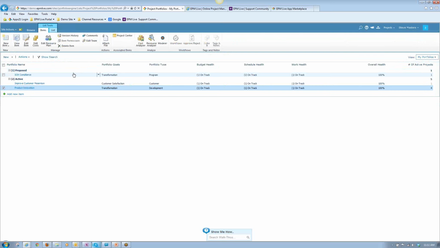The beauty about the permissions is that at whatever level you set it, anything below that level, those users would have access to, right? So if we say I want to set permissions at the product innovation portfolio level, anything that's associated to the product innovation level, those end users would have access to.